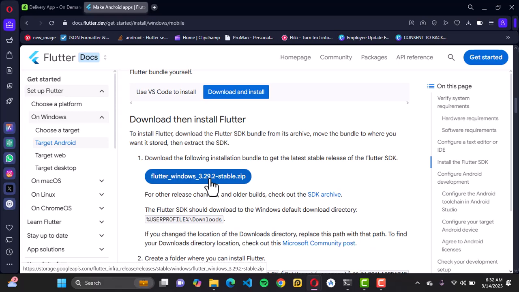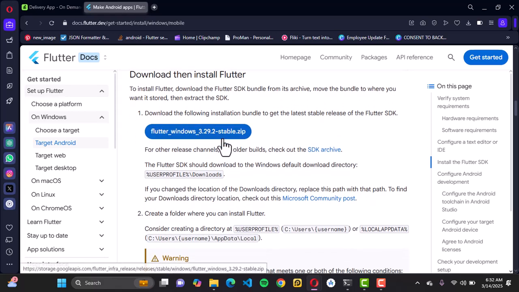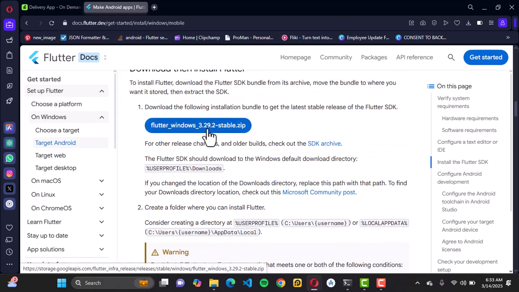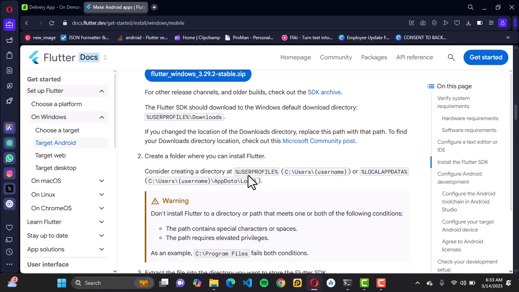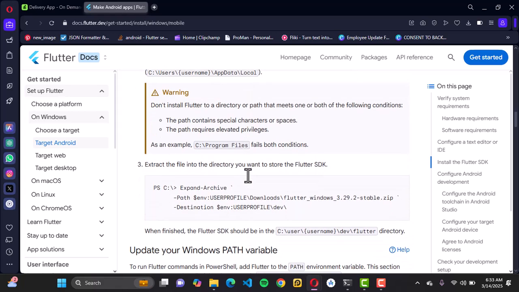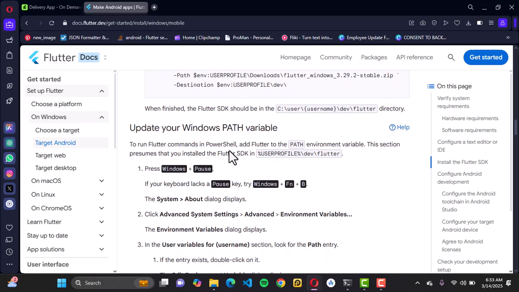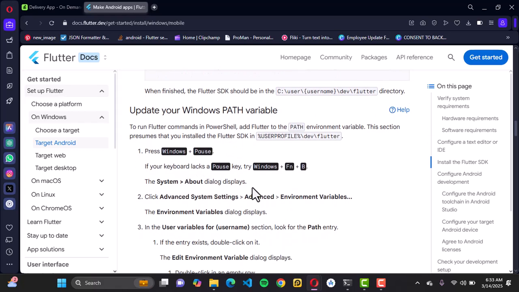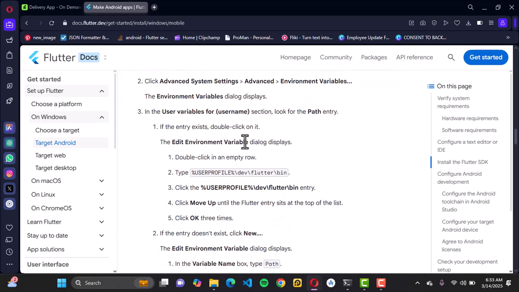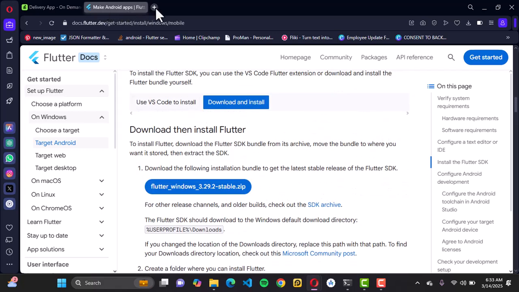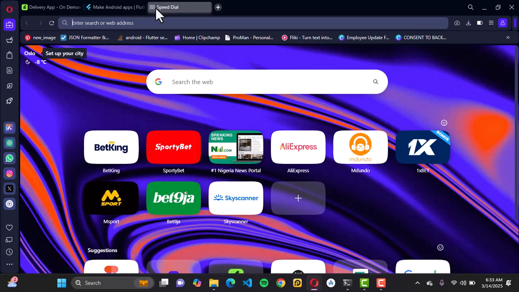Once you click on this, your installation begins, and once that is done, you just want to go ahead and create a new folder or a new directory where you get to unzip your installed Flutter SDK, and then you put it into that new directory. Like I said, you extract the file into that directory, and then you want to go ahead and update your Windows path. This is just a straightforward process. So you just go ahead and read through the documentation on how to do that, and then you get to start using Flutter.